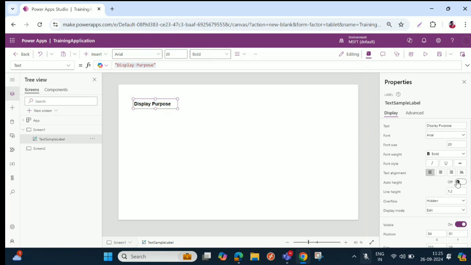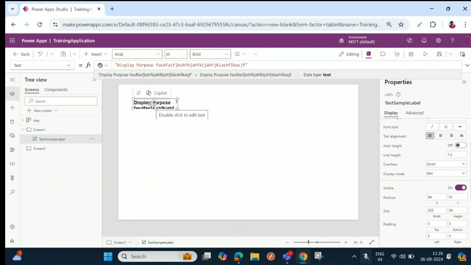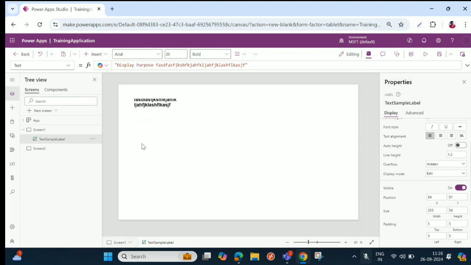Then text alignments and all these things, and the auto height option. Overflow is nothing but scrolling, hidden and scroll. Overflow means that when you have a lot of data in it, then you can have scrolling. This kind of scrolling is available here. When you click on hidden, then you don't have the scrolling option. So you have to choose based on your requirement how you want to have the label in your application.